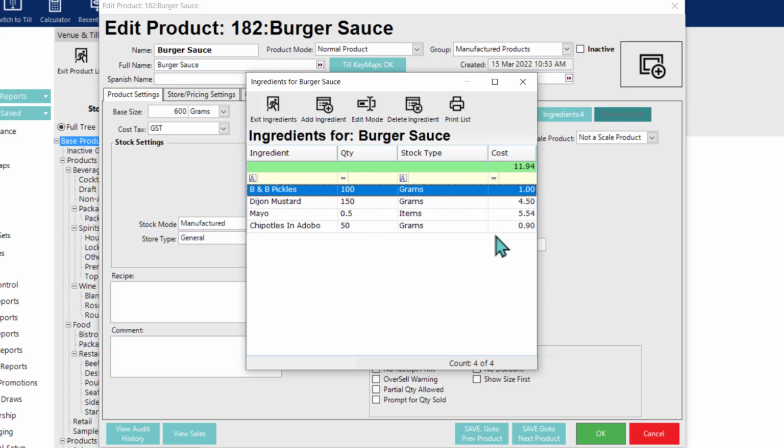That same idea applies for manufactured products, except that the ingredient quantities for these, as I mentioned earlier, are going to be deducted when the manufacturing process occurs, whereas for non-stock products, that happens when the product is sold. So just to recap, non-stock products' quantities are going to be deducted from stock when the product is sold. Manufactured products' ingredient quantities are going to be deducted from stock when they are manufactured.